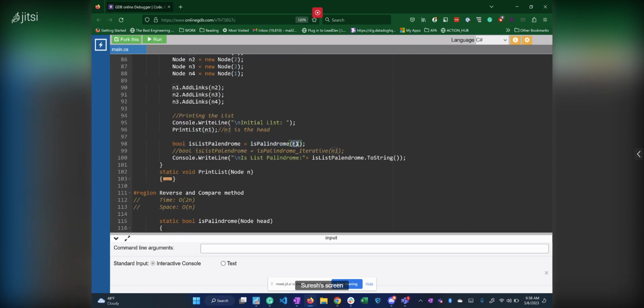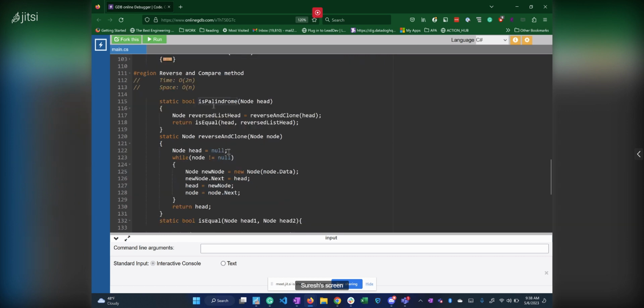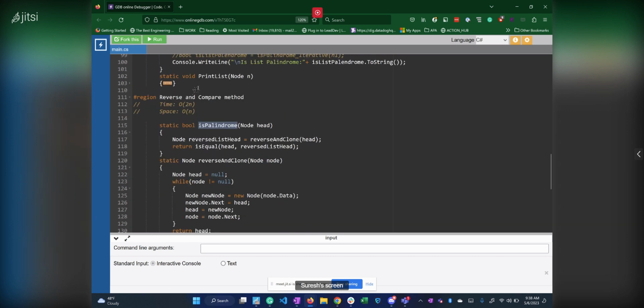What we are passing is simply the first element, which is the head. We are passing the first element, and this algorithm will determine true or false, whether it is a palindrome or not. Okay. So now let me show you the isPalindrome algorithm. This is the reverse and compare approach, which is approach one.